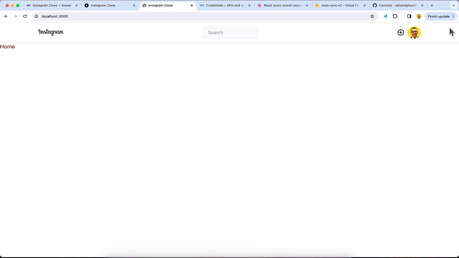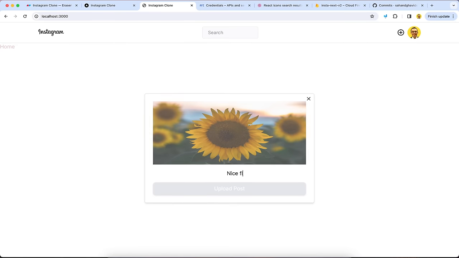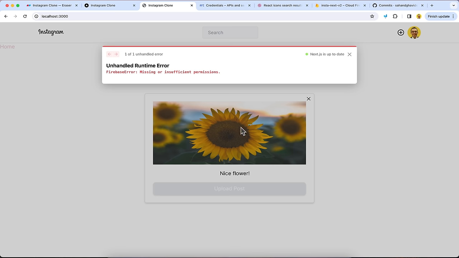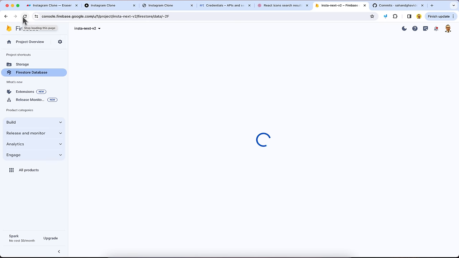Let's try again. Choose an image. Nice flower. You click on upload post. We are getting an error again: missing or insufficient permission. So probably somewhere here in the rules we don't have permission. Let's check the rules.